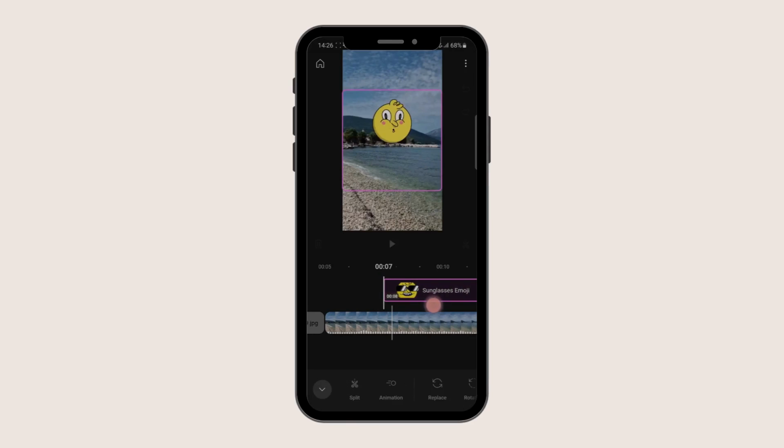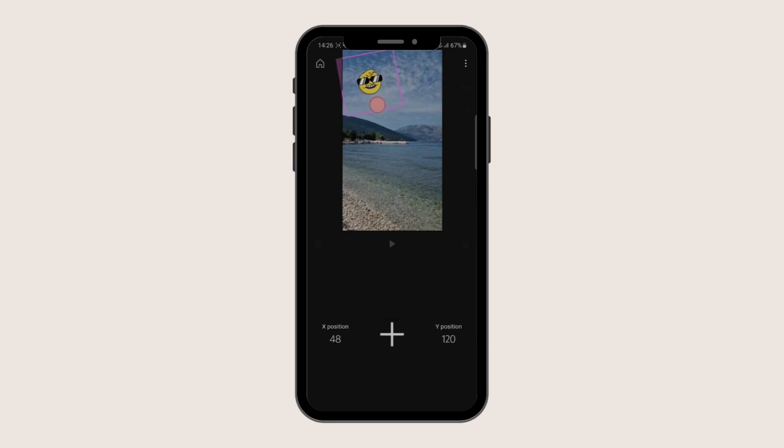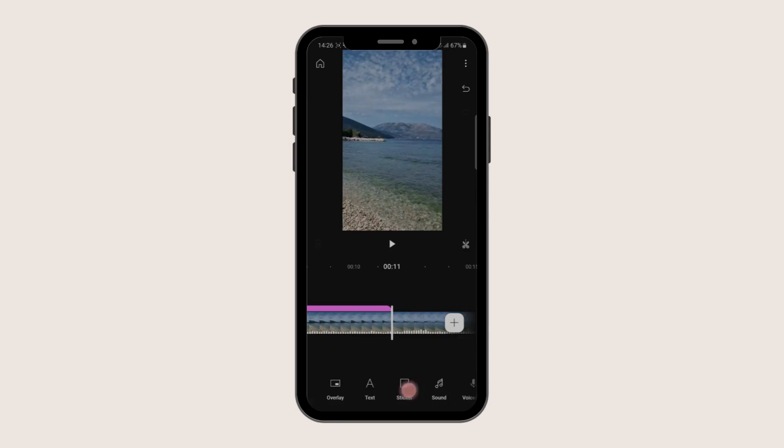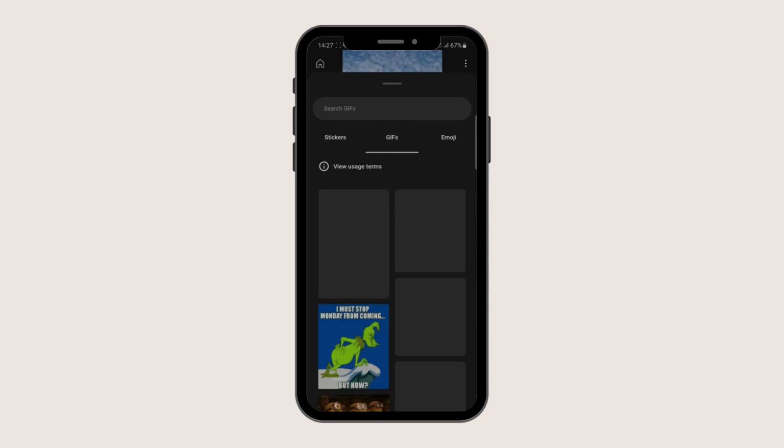Choose where you want the sticker to start and finish by holding down the sidebars and dragging them along the video timeline. Hold 2 fingers down over the sticker and pinch your fingers together to decrease the size. Under the stickers button, you also have access to GIFs and fun emoji.